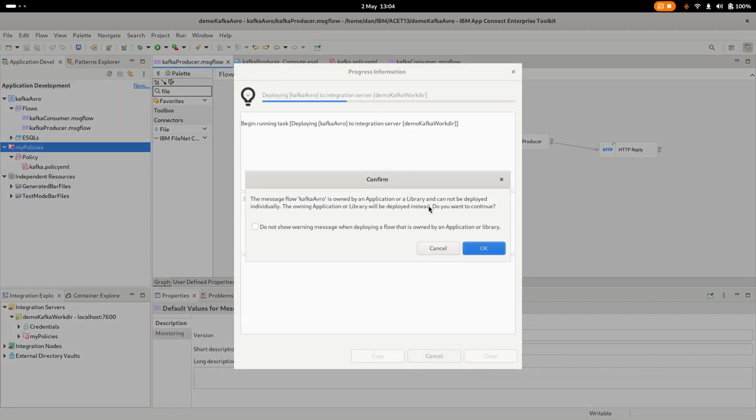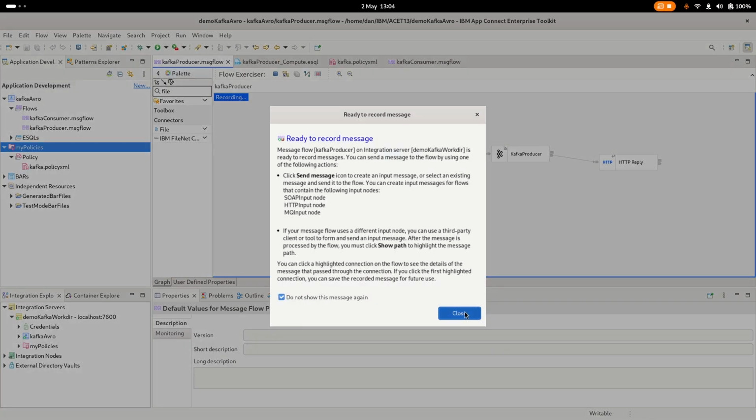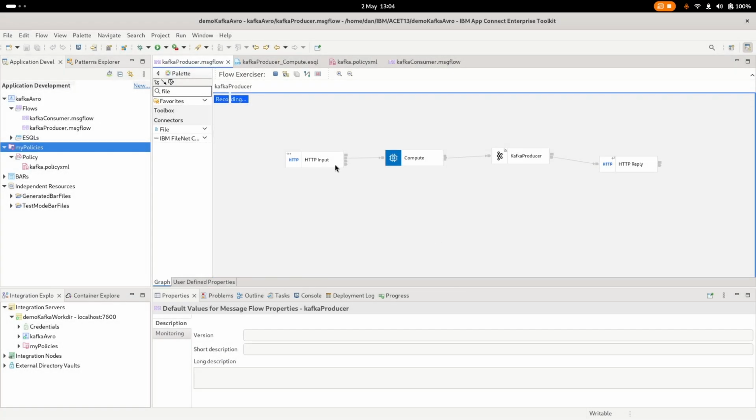And now if I go to my producer flow and put the flow into record mode, this is going to ask me about deploying the flow. I'm going to say OK. Now you can see we're in record mode. You've got this blue bar that runs around the edge of the screen, it says it's in recording.